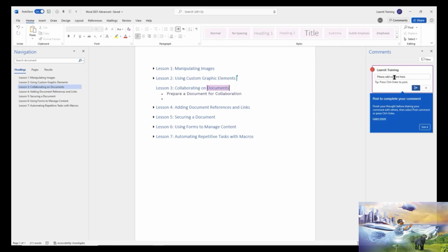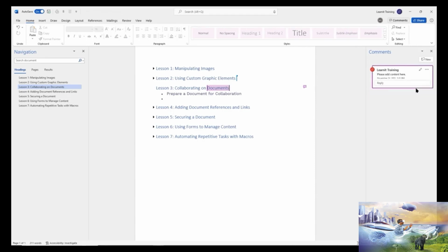So please add content here. And I'll go ahead and just do that. Now, the cool thing about comments is, if anyone else is working on this file, they can reply to that comment. And so now we have this internal chat that's taking place right here inside of our Word document. Very good. So some really nice collaboration tools that we can use to get work done.